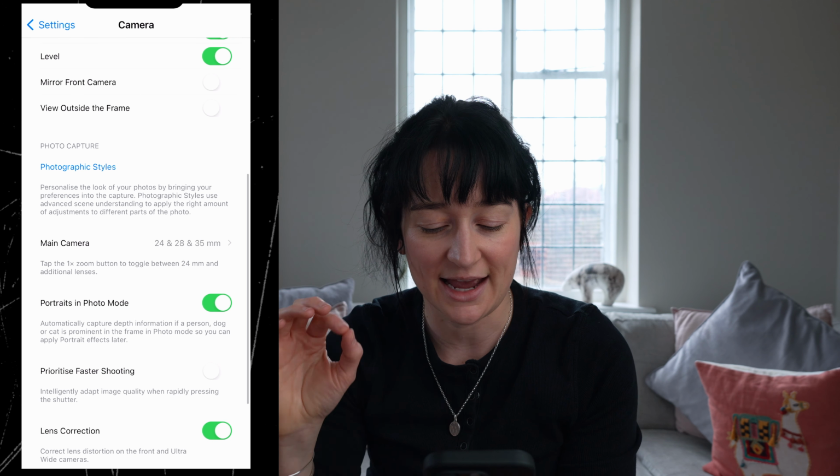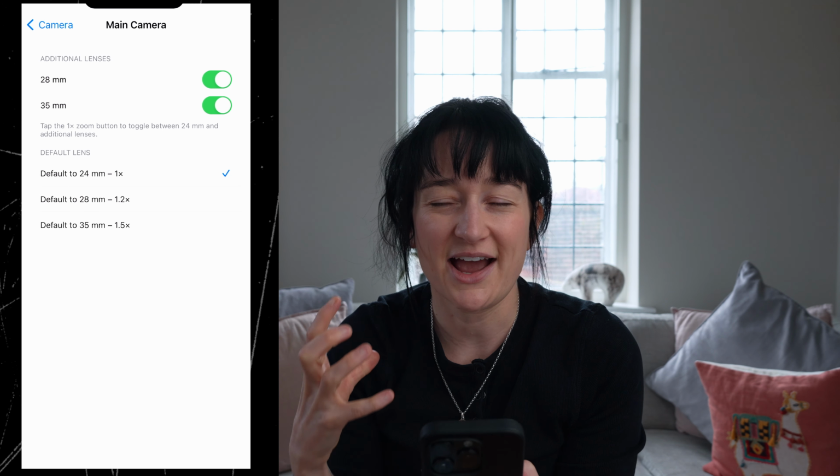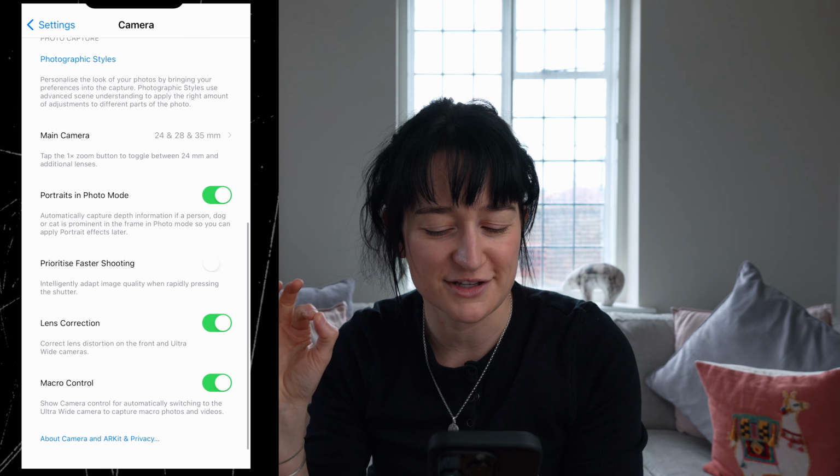Predominantly, I would recommend using the 24mm main camera. This will give you the best quality. I absolutely love the wide angle lens, but you will find you lose a bit of quality, especially around the edges. I would turn off prioritize faster shooting.